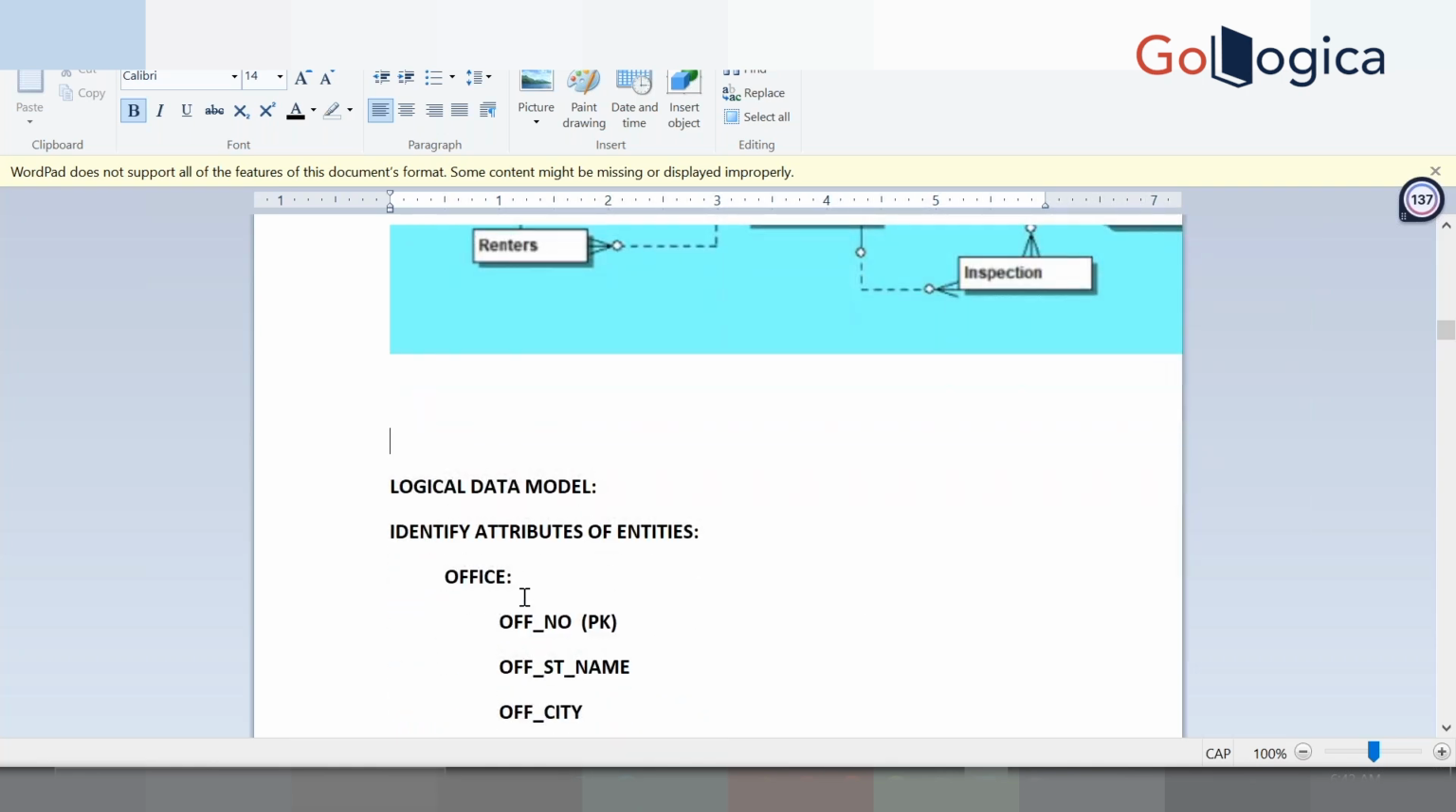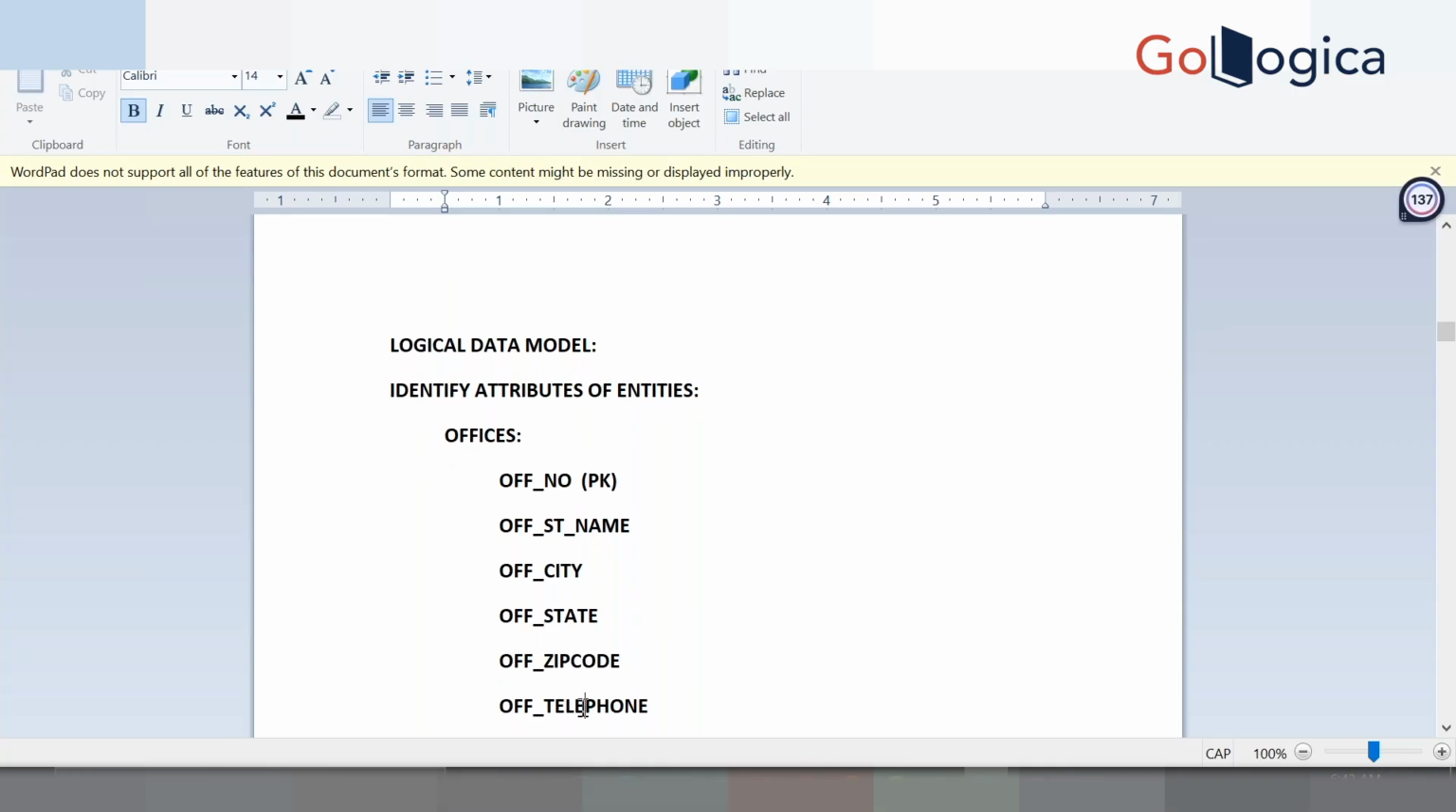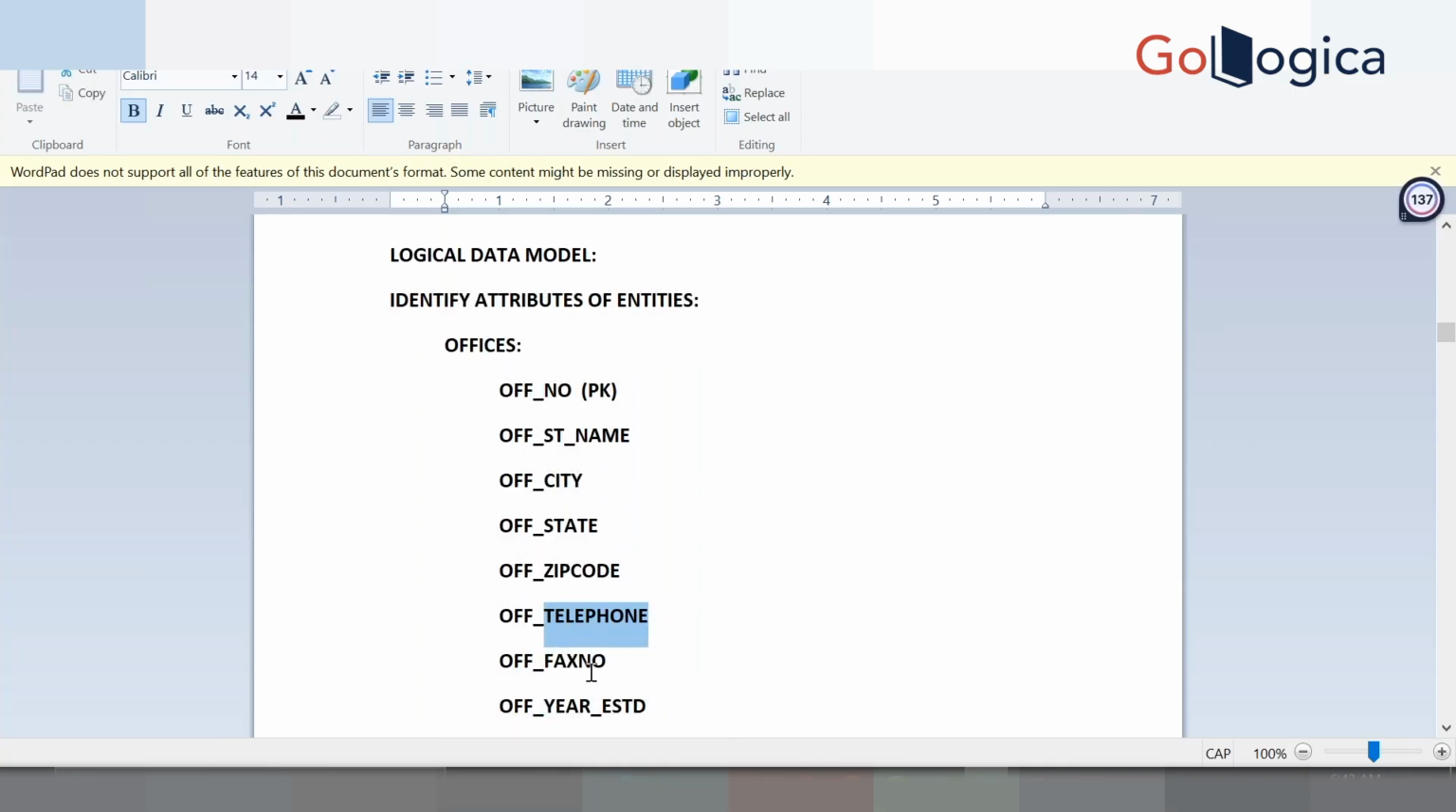First, offices. These are taken from the Purple View document, you can refer to it, which I have given as assignment. There is office number, street name, city, zip code, state, telephone number, office fax number, year established. If you want to refer, you can refer to the notes which I gave, the Purple View document notes.